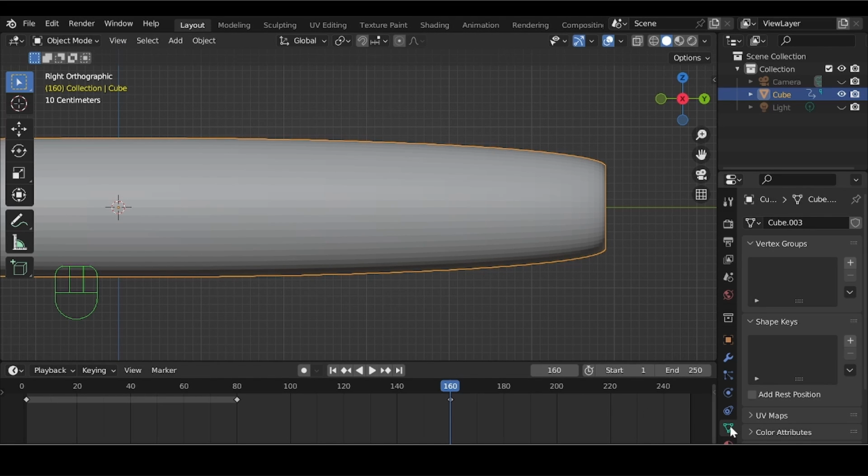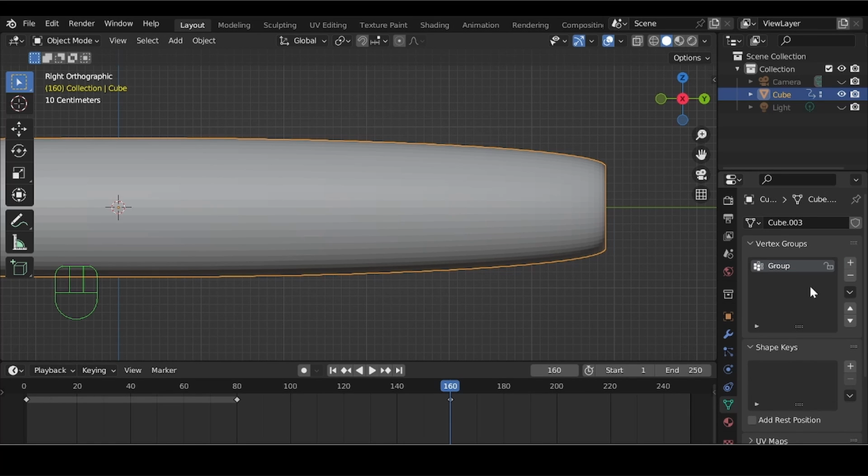go to Object Data Properties, this green triangle down here in the lower right hand corner. Click the plus sign for vertex groups, double click on the group to rename it, and name it Side Growth 1.